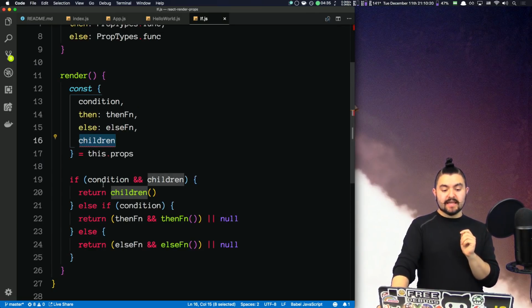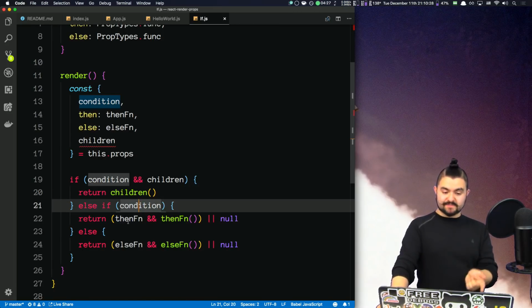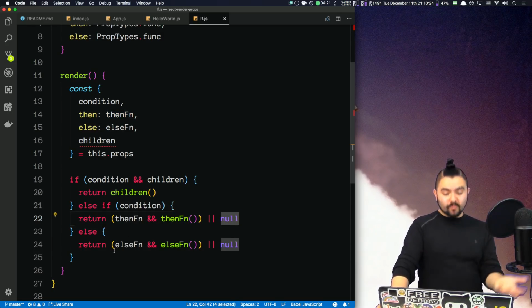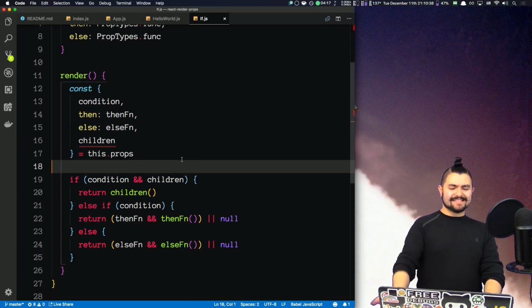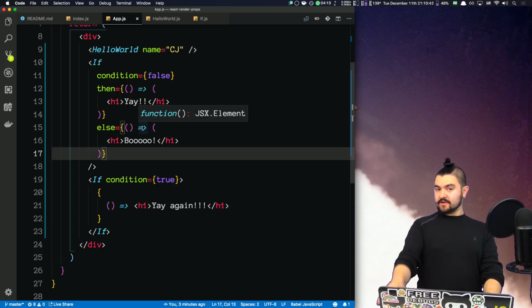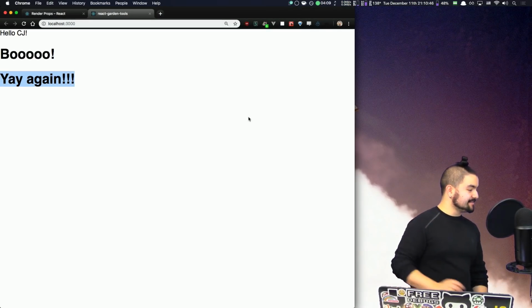So we're going to say if the condition was true and they did specify some children, then just render out the children. Otherwise, if it's true and they specified a then function, render out the then function. But if it was true, they didn't specify either, return nothing. If it wasn't true and they specified an else function, render the else function. So it's getting a little bit complicated, but to the outside world, it seems very convenient. And there we have it. We have access to yay again.